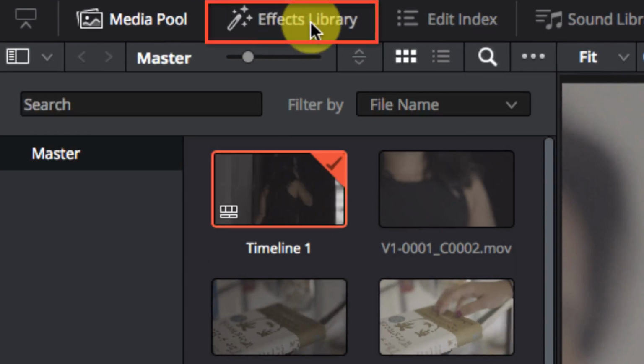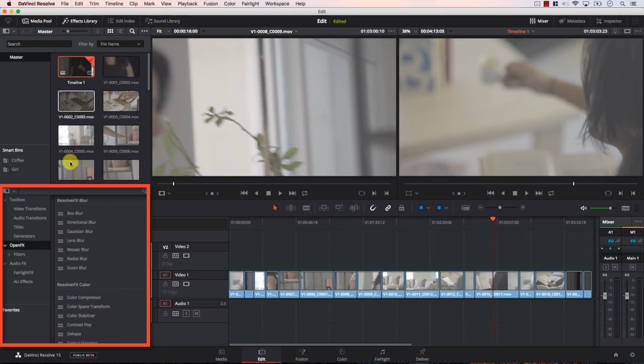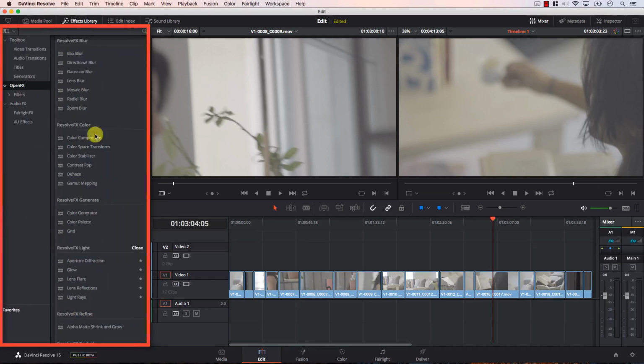Then we have this button here. If we click it, we open the effects library. Note that when we open the effects library, it occupies the lower half of the left panel. So the left panel can be shared between two windows. If I close the media pool now, the entire left panel is dedicated to the effects library.